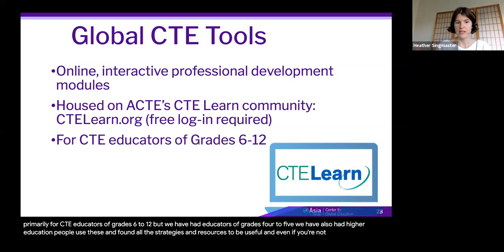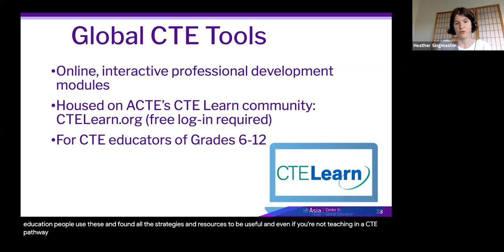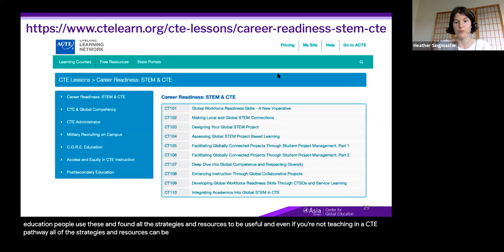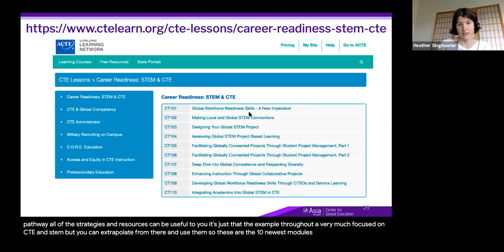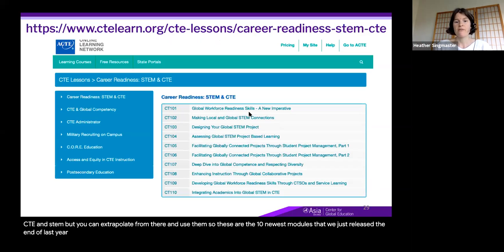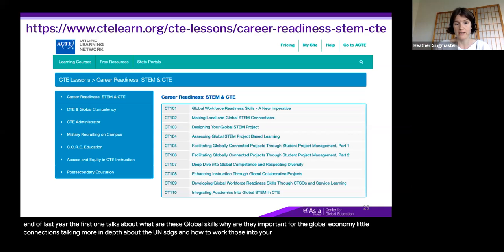And even if you're not teaching a CTE pathway, all of the strategies and resources can be useful to you. It's just that the examples throughout are very much focused on CTE and STEM, but you can extrapolate from there and use them. So these are the 10 newest modules that we just released the end of last year. The first one talks about what are these global skills, why are they important for the global economy. The second one is how do you make those local global connections, talking more in depth about the UN SDGs and how to work those into your projects.